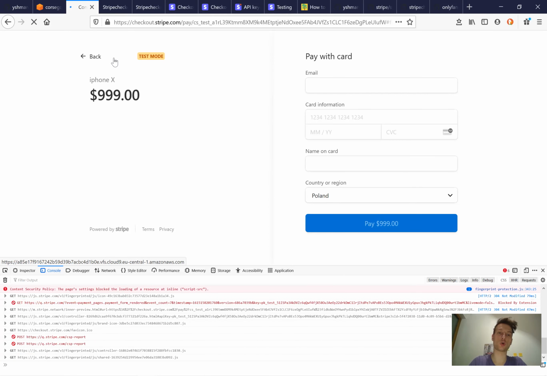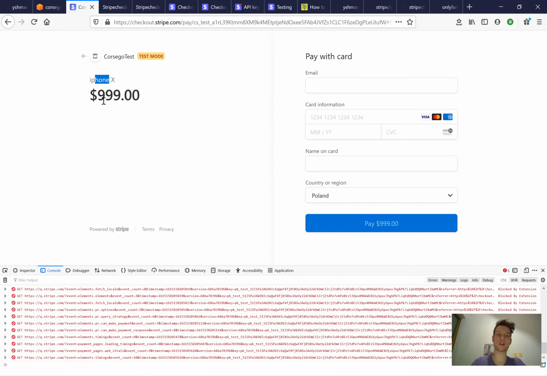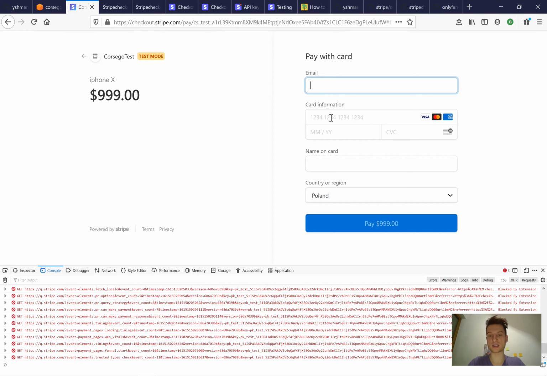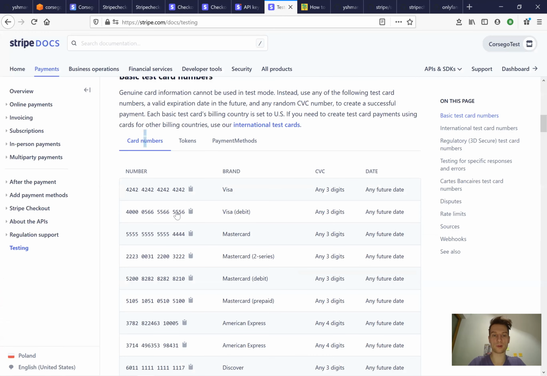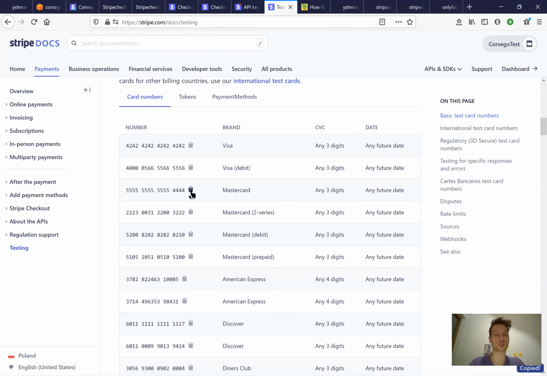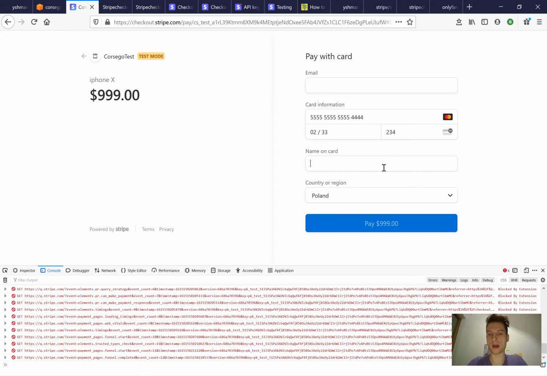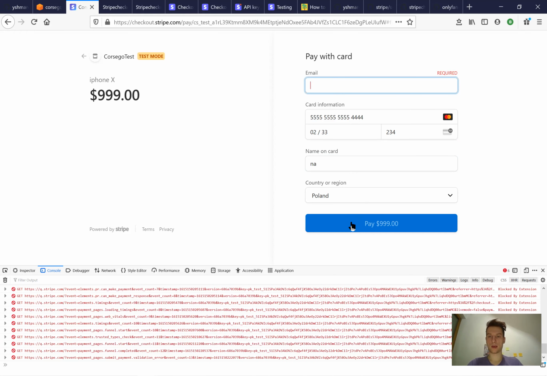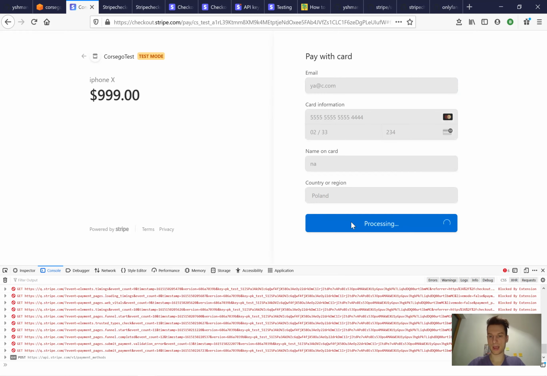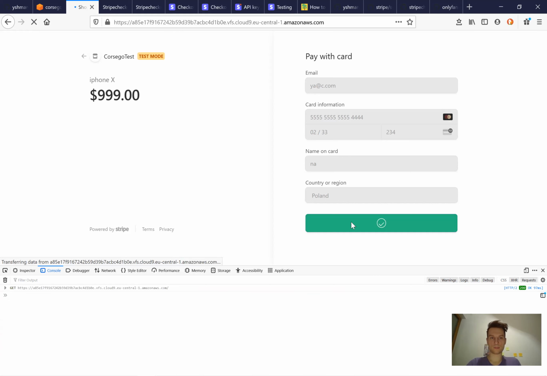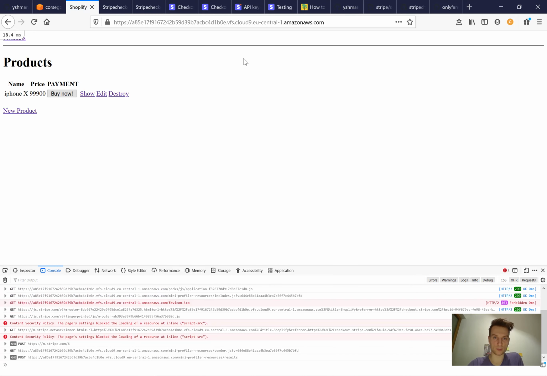We see the store name, we see the product name, the product price. We can add some kind of test email and test card information. So I will go to testing. I will add some kind of random credit card, some kind of dates, a CVC code, a random name, and an email. And press pay. Now the payment is processing, and it says it was successful.